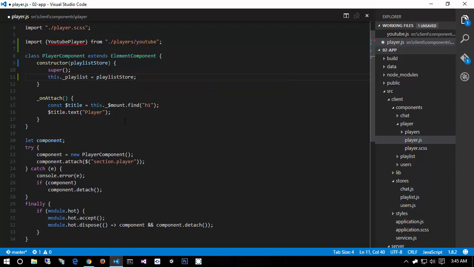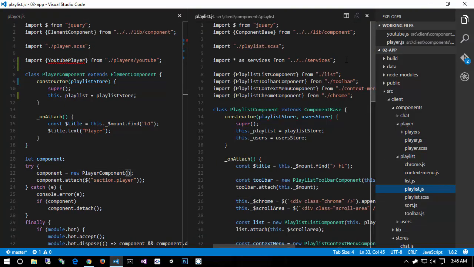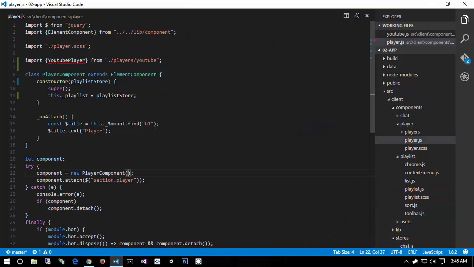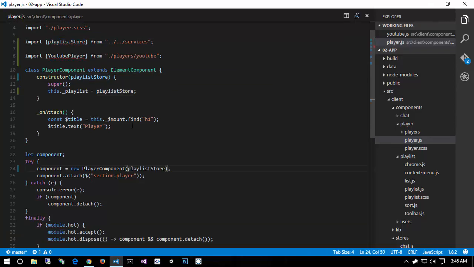And then what I'm going to do, before I forget, when we instantiate the player, remember this is a root component, so all of our hot reloading is happening inside of this file. So what I'm going to do here is import my services. It's going to be similar to what we did with the playlist, where we just imported all the services, or we could import just the playlist store if we want. So playlistStore, whatever you want to do there. And whoops, there we go. And for this, we'll come down here to the bottom and we'll pass that into the player component constructor.